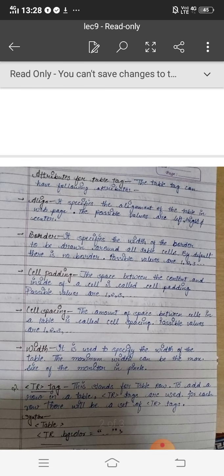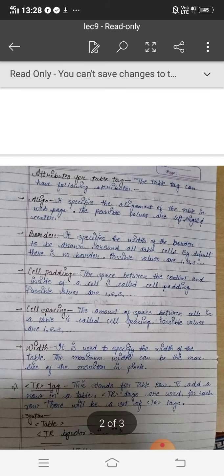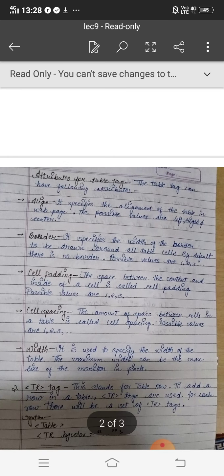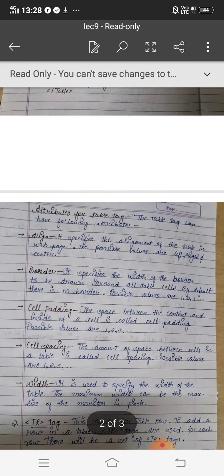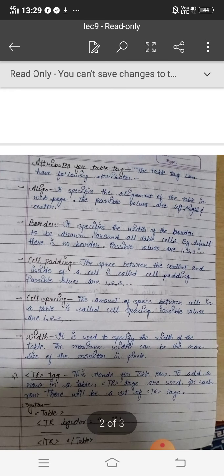By default there is no border. Possible values are 1, 2, 3 and so on. Here one statement is very important to note down, that by default there is no border in a table. So for making a table we will definitely have to use this attribute border, otherwise there will be no row and column visible in the table.